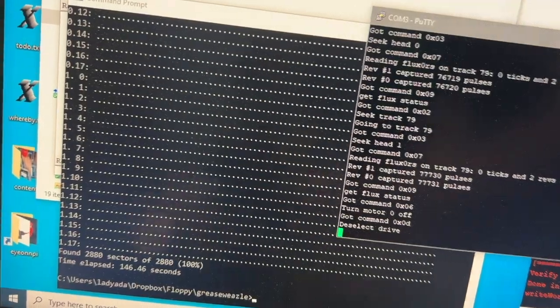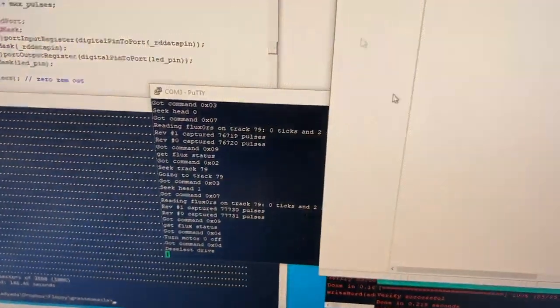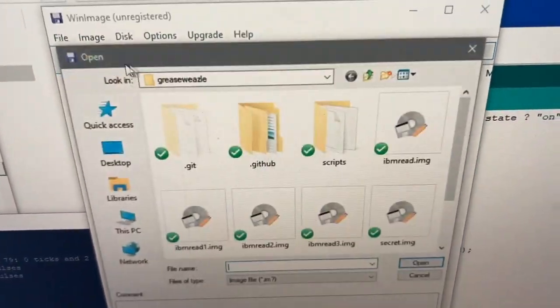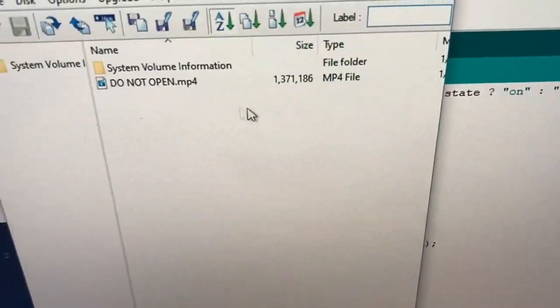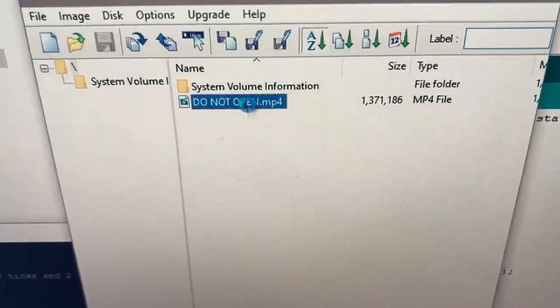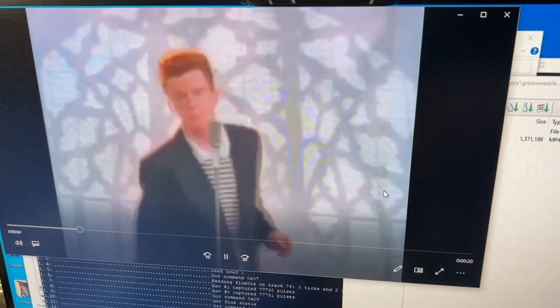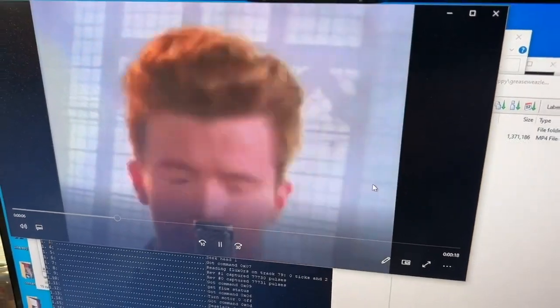Okay, so we have read all of the sectors, 100%, so it's ready to open up WinImage. We're going to open up that secret image. Oh my God, this is going to open, but I'm going to open it anyways. Yeah, let's just open it. Oh no, not again. Yeah, I just got rickrolled by my own floppy disk reader.